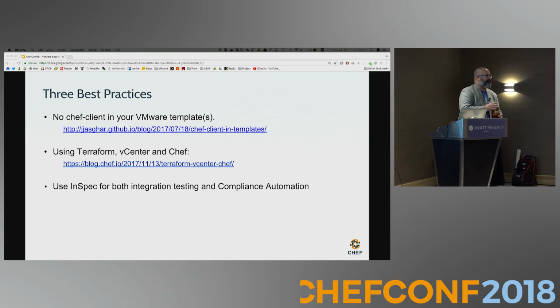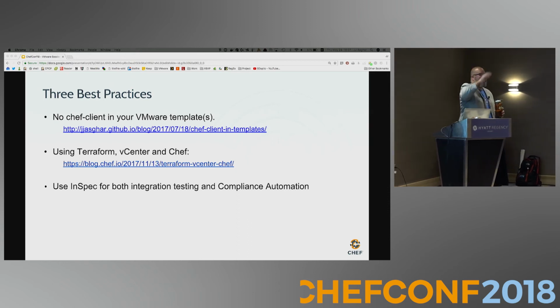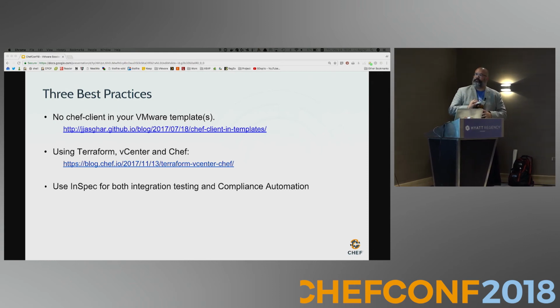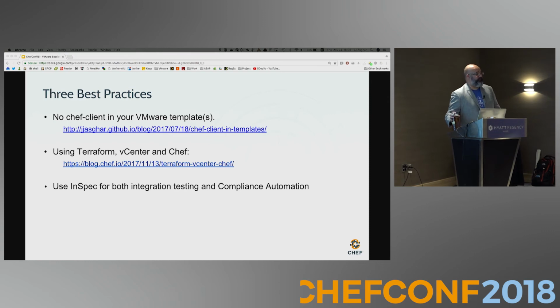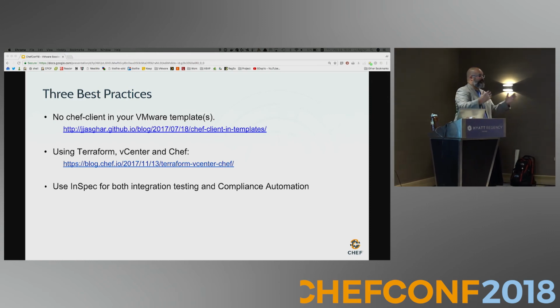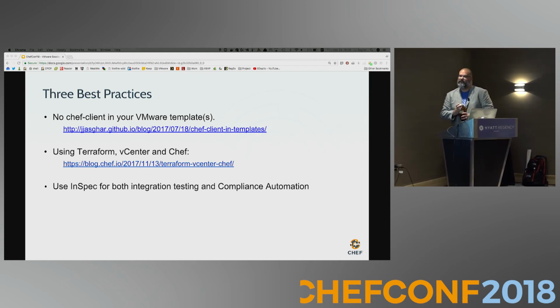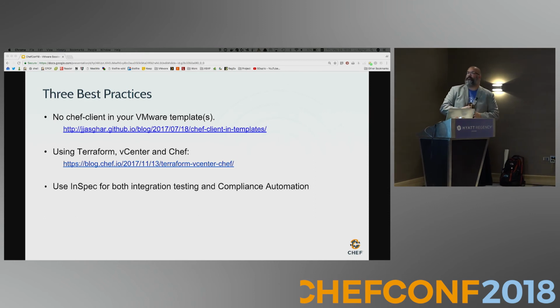So how many people like Terraform? Yeah, all right, there we go. I have an example blog here using Terraform, vCenter, and Chef. It will give you a basic template, for lack of a better term, of how to get Terraform, vCenter, and Chef working all together. Terraform for provisioning your stack. vCenter obviously is your management layer. And then Chef doing your day 1, day 2. It's pretty straightforward. There's a little bit of an incantation you need, but it all works.